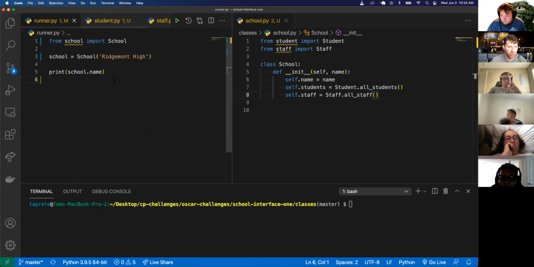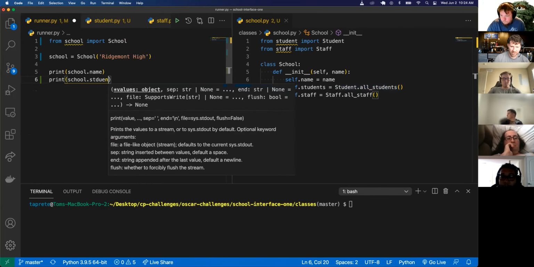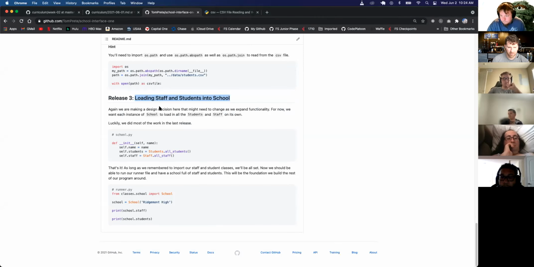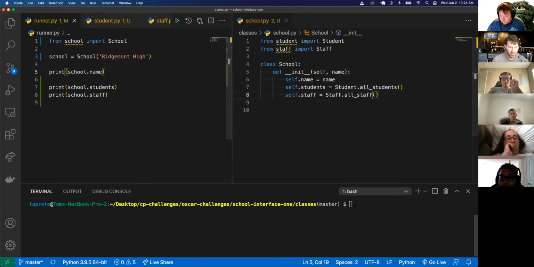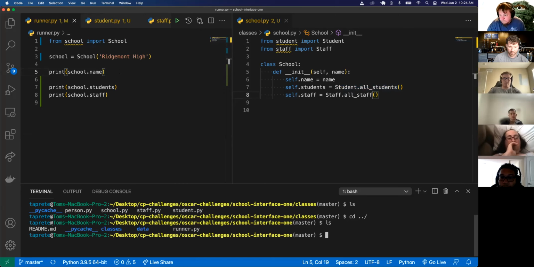Let's go to our runner file now and print school.students and also print school.staff. All right, so let's run that. So pretty much we want to do something like that and print the school and staff. So I'm going to Python. I'm currently in the classes directory. I need to go up one level to where my runner file is. I can do python runner.